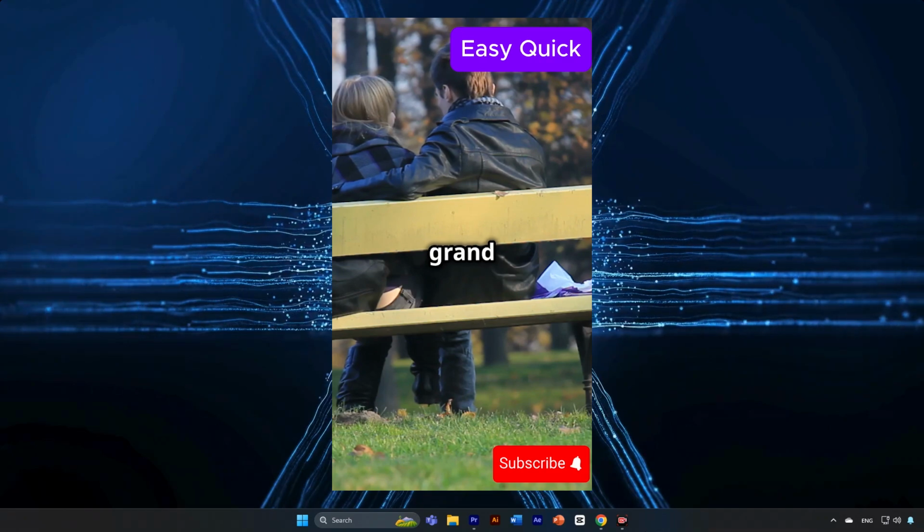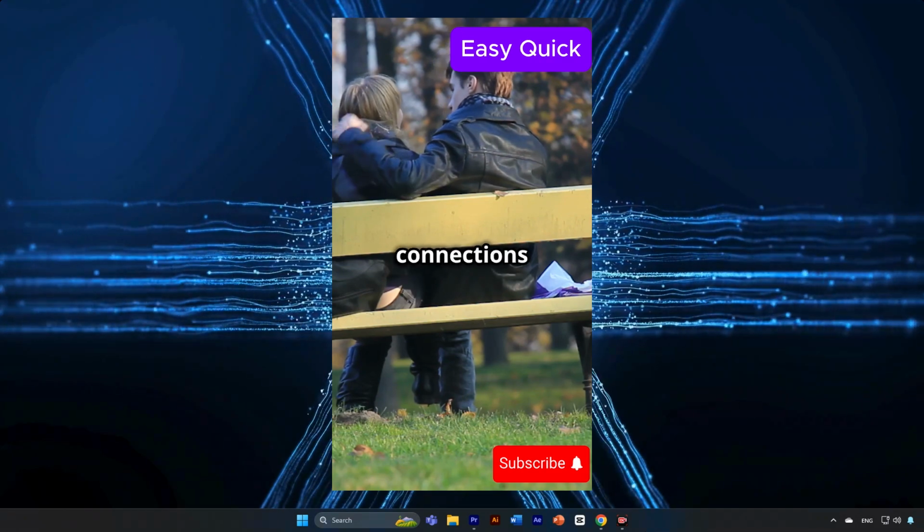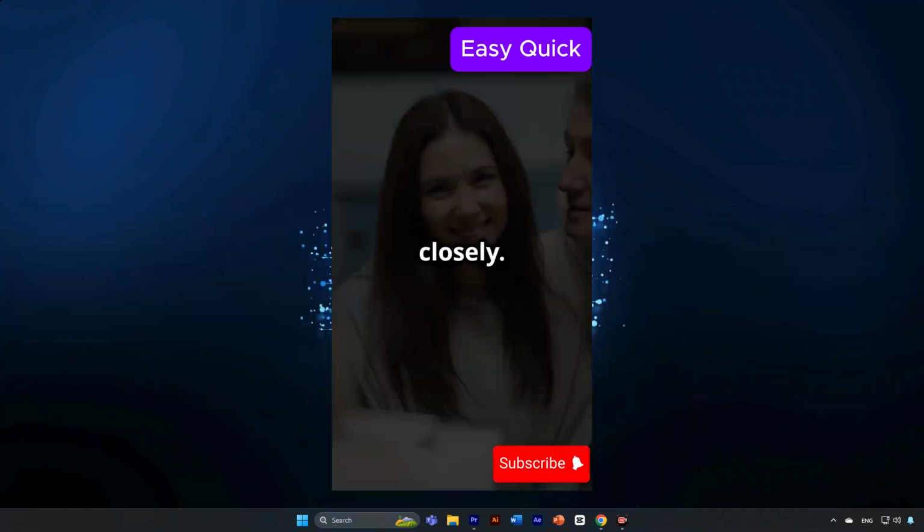If you don't like grand gestures but still crave deep connections, then listen closely.